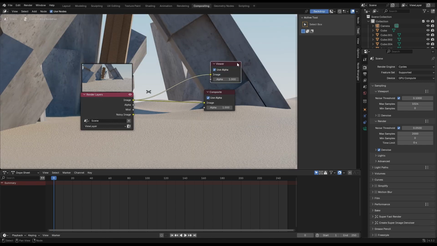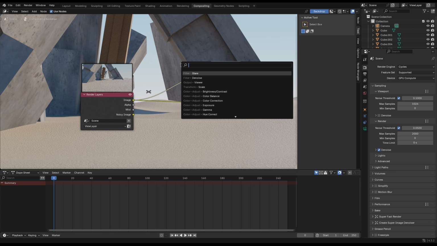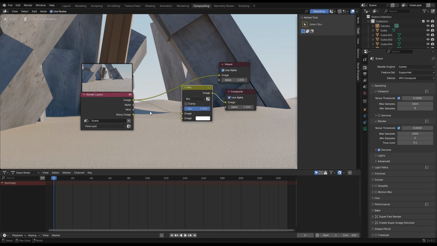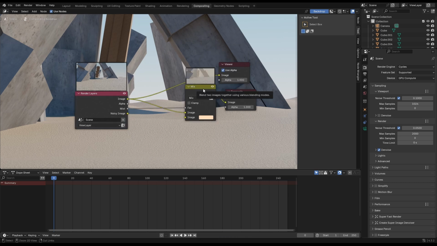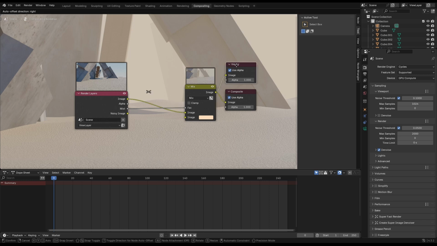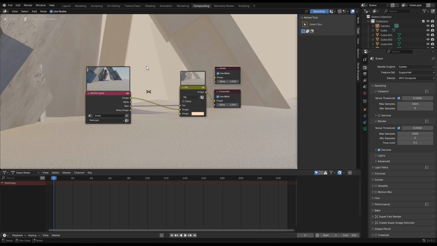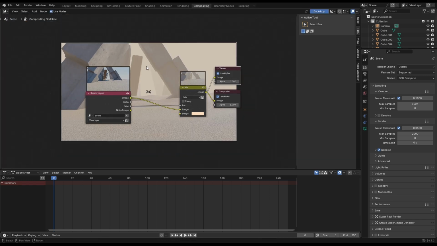Switch back to image. What you need to add now, Shift A and add mix, place it here and drag your mist factor to this factor over here. Here you can change the color of your mist. Now click Ctrl Shift on mix so you can preview your mist, and by pressing V you can zoom it out.